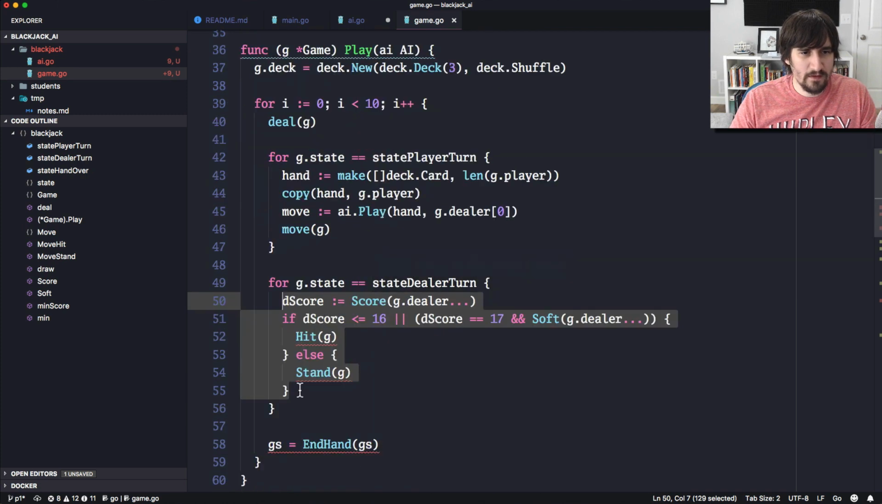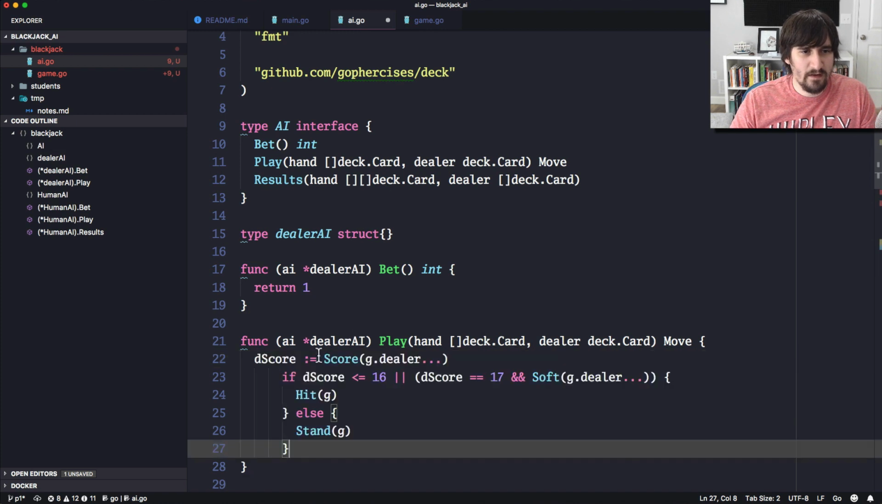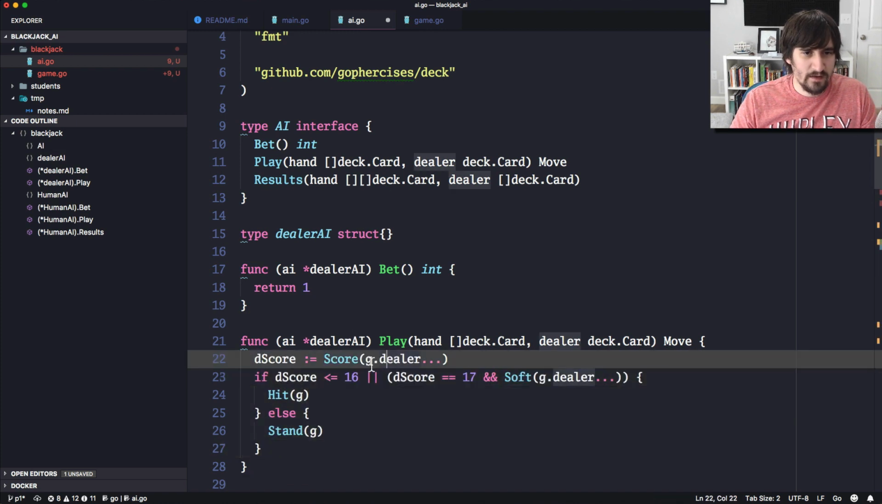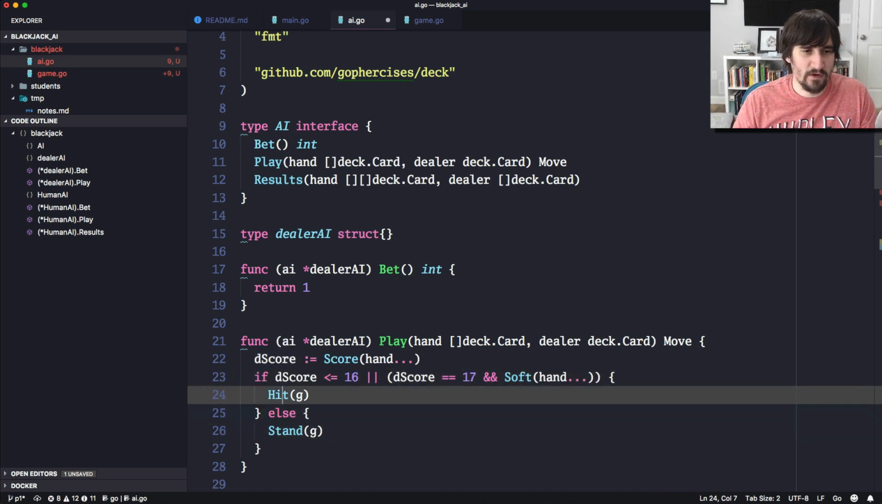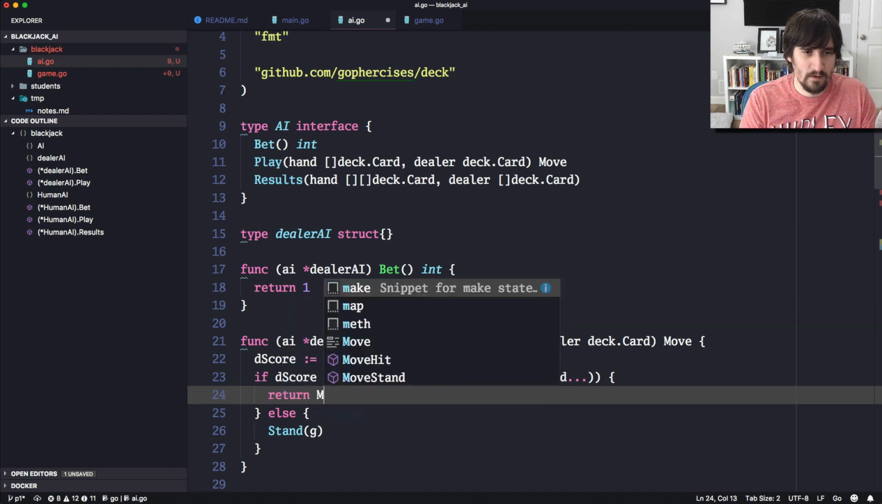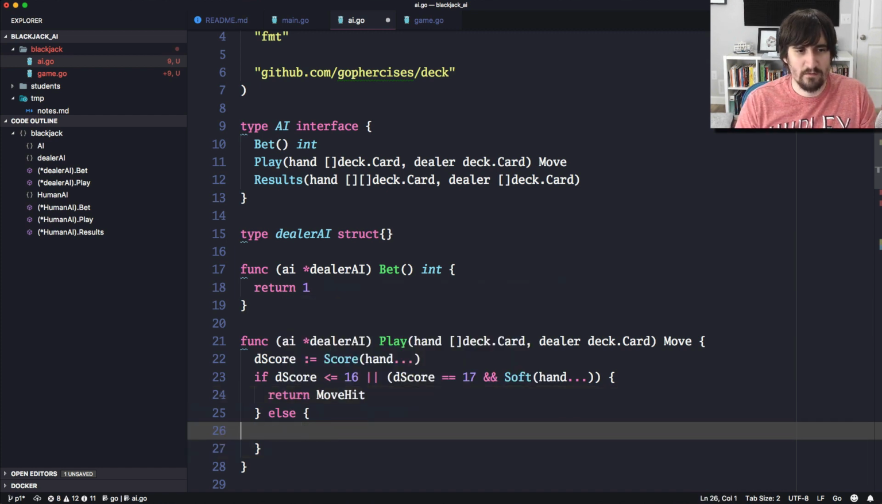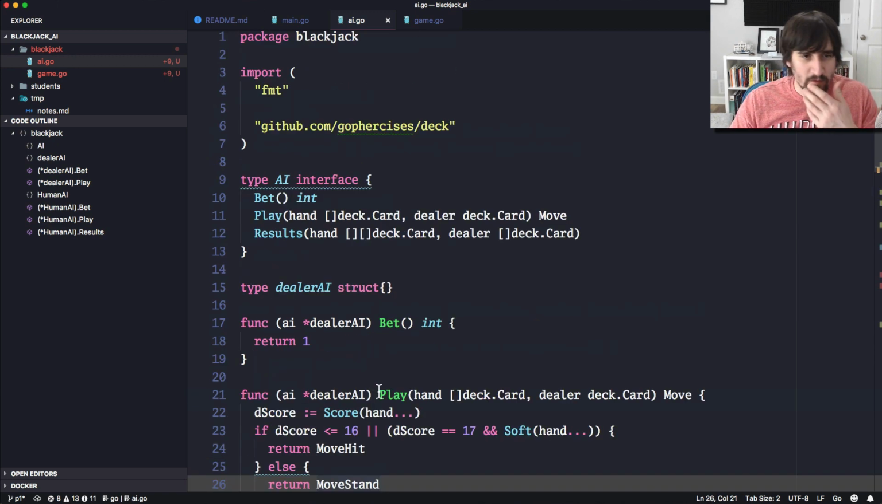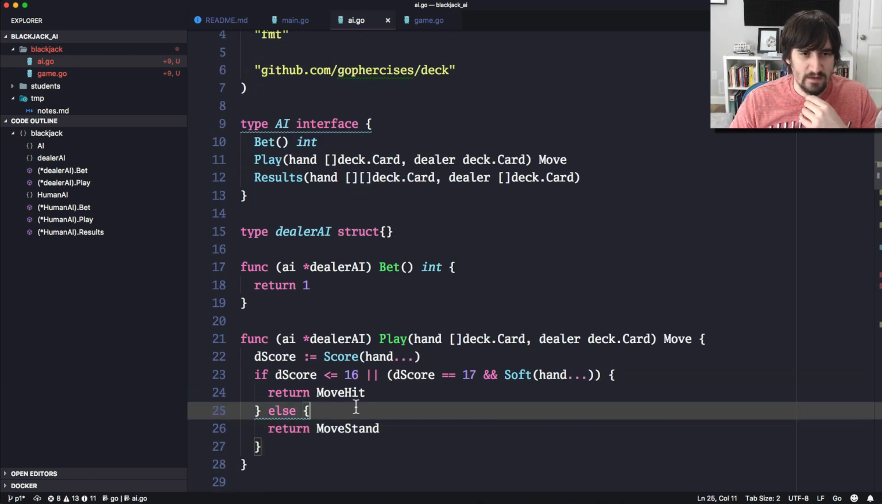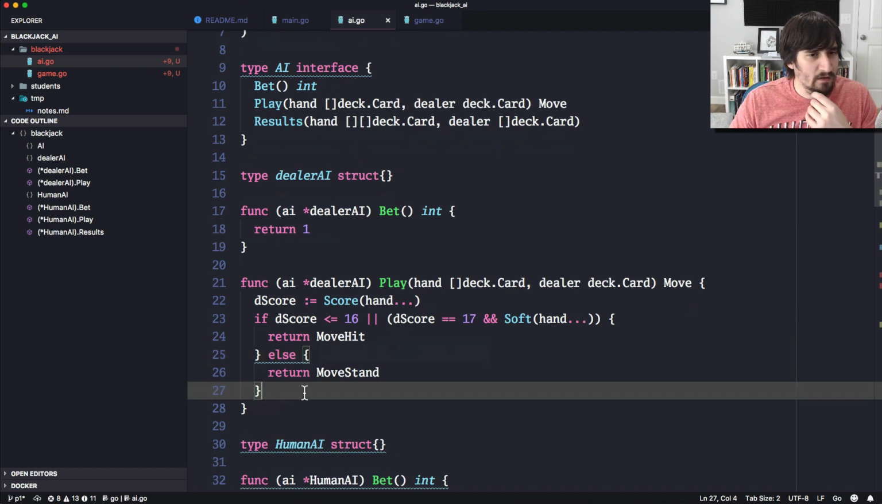So what we're going to do here is grab all of this, come back to the AI, and paste it in here. So we're going to score the hand. And if the score is less than or equal to 16, or the score is equal to 17 and the hand is soft, then we're going to return hit. And I think I named that move hit now. All right, so that's all the dealer's ever going to do, is either hit or stand. And that's pretty much all the AI for the dealer.